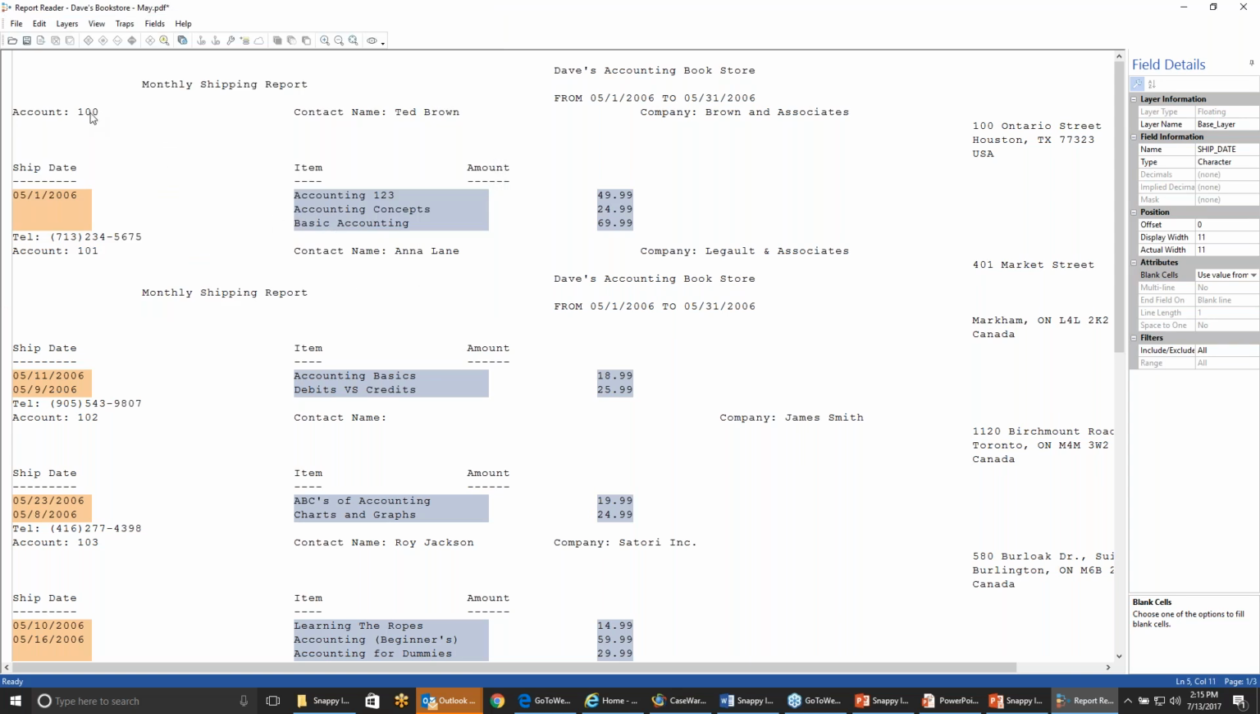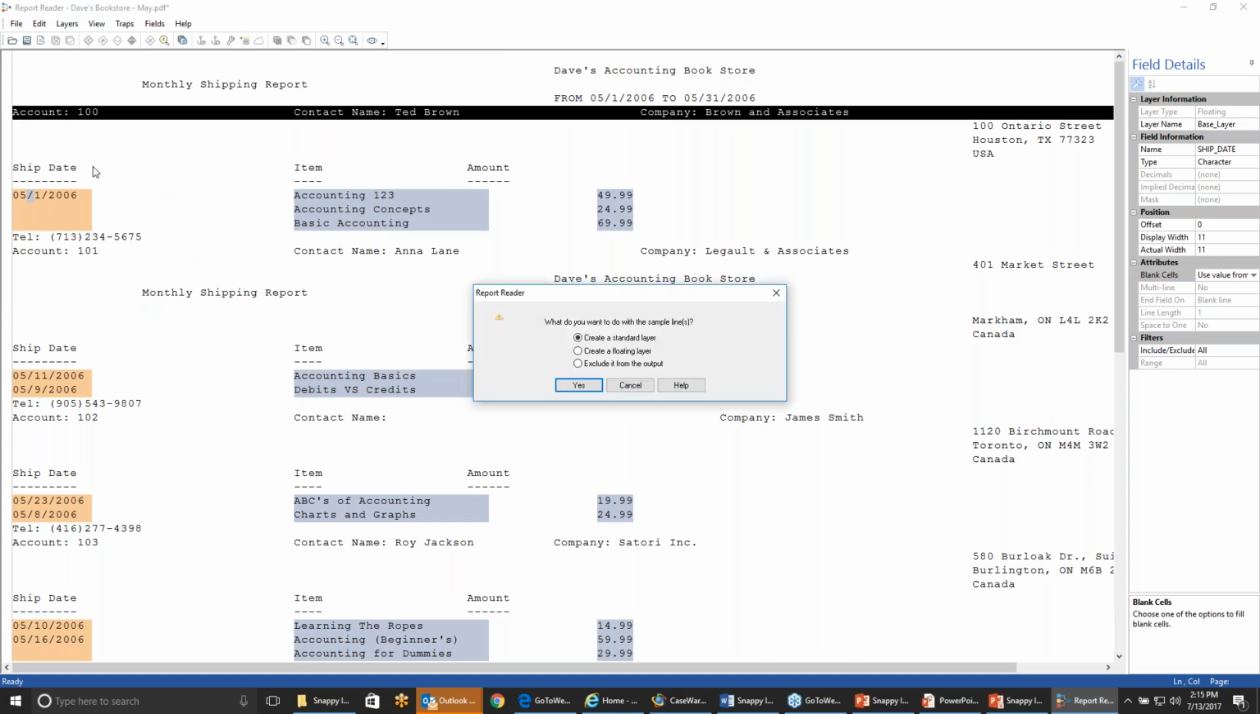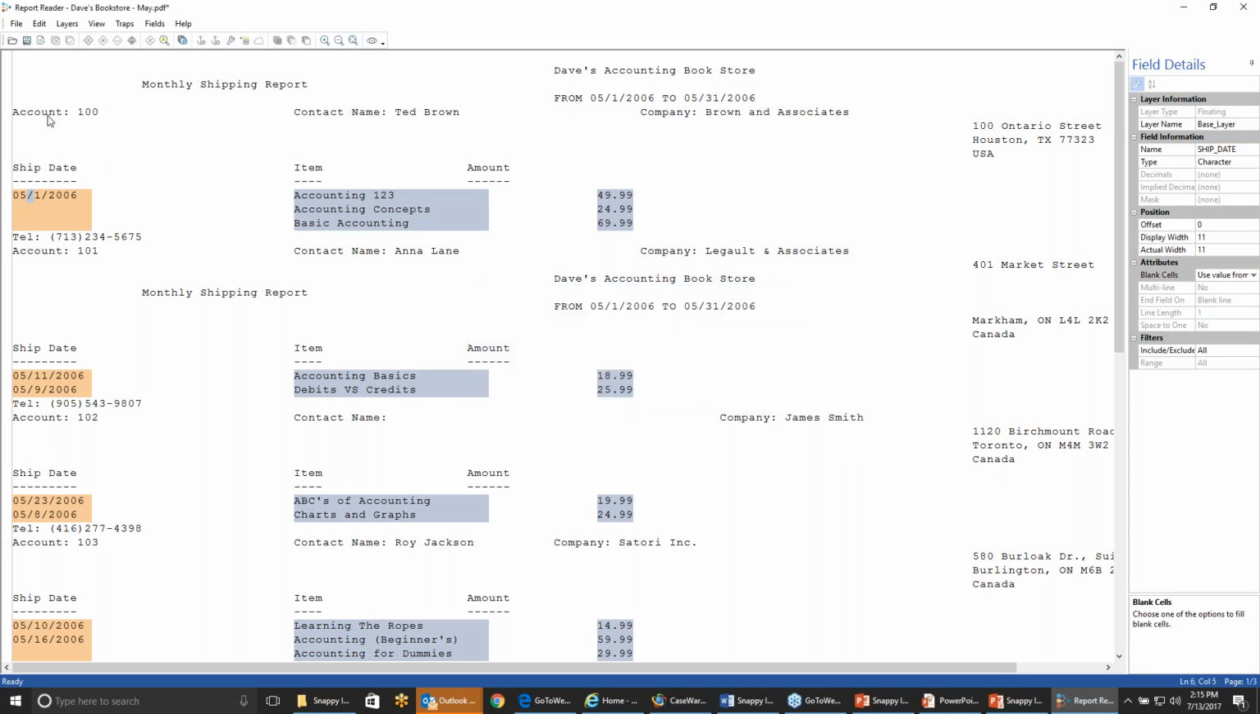Now, we probably want to grab the account number and the company name, so let's do that next. So again, I'm going to highlight my sample. One thing about this, when you start adding layers to the base layer, let's stop for a second, you must grab the data that's associated with your original sample. So this line right here, May 1st, 2006, accounting 1, 2, 3, that was my first sample. Everything else that I build has to relate to that.